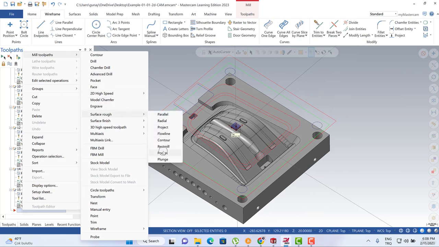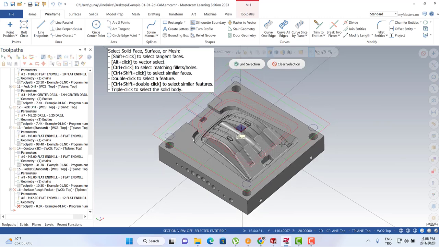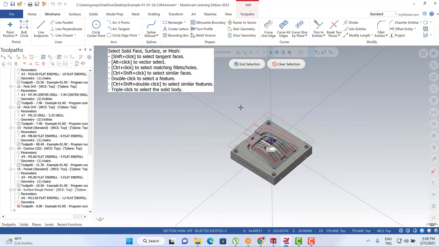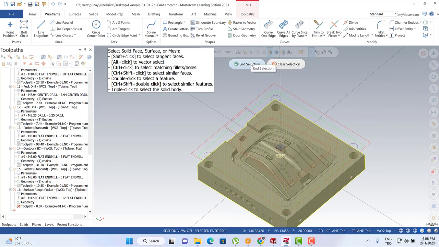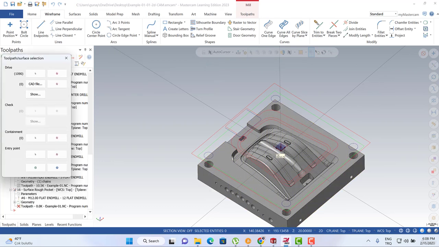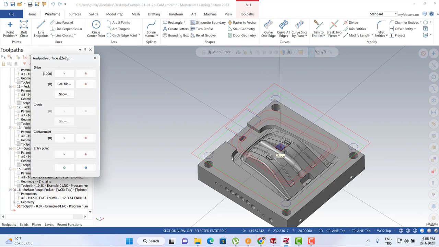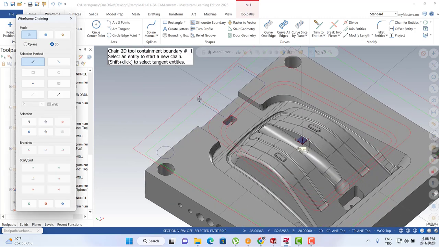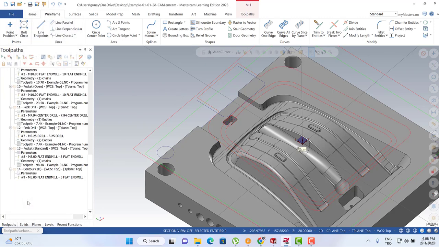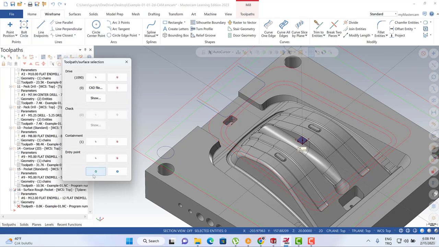pocket rough parameters. And then we can select all that space and hit the end selection button. So you can see here that space is selected. After that, we can easily select our boundary, and that boundary is selected. And then we can hit the OK button.